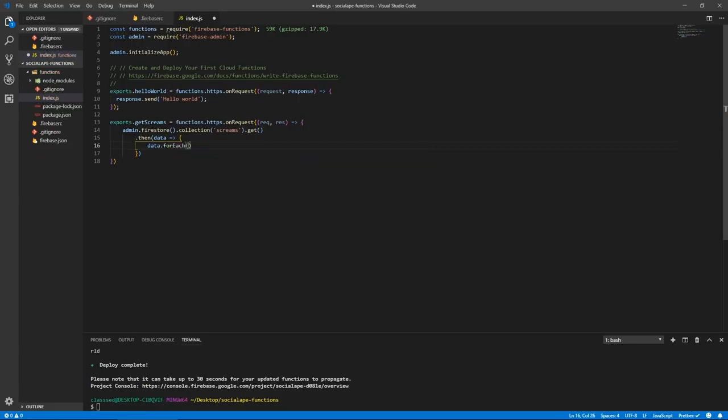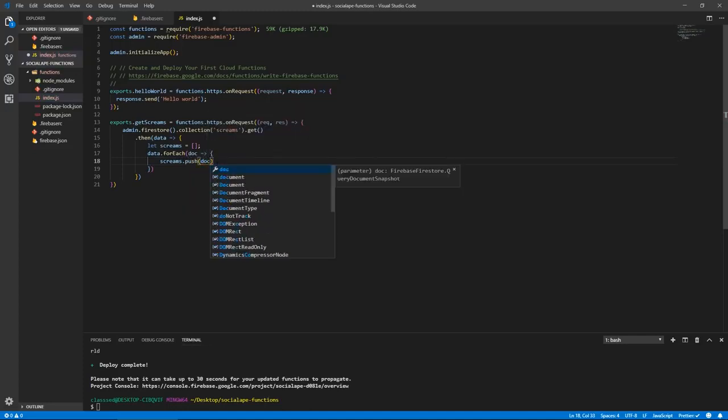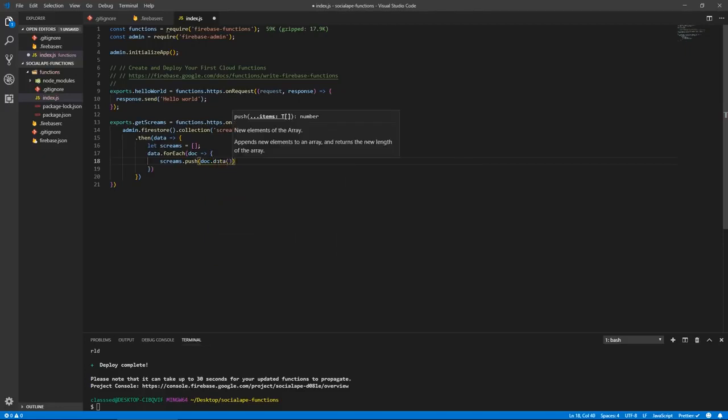So we can do data.forEach document, and we need to store them in something. So let's initialize an array called screams, which is empty for now. And here for each document, we want to do screams.push. And we don't just do doc because this is just a reference. We do doc.data, which is a function that returns the data that's inside the document. And now after this for loop, this screams should be populated with the data of the screams that we have.